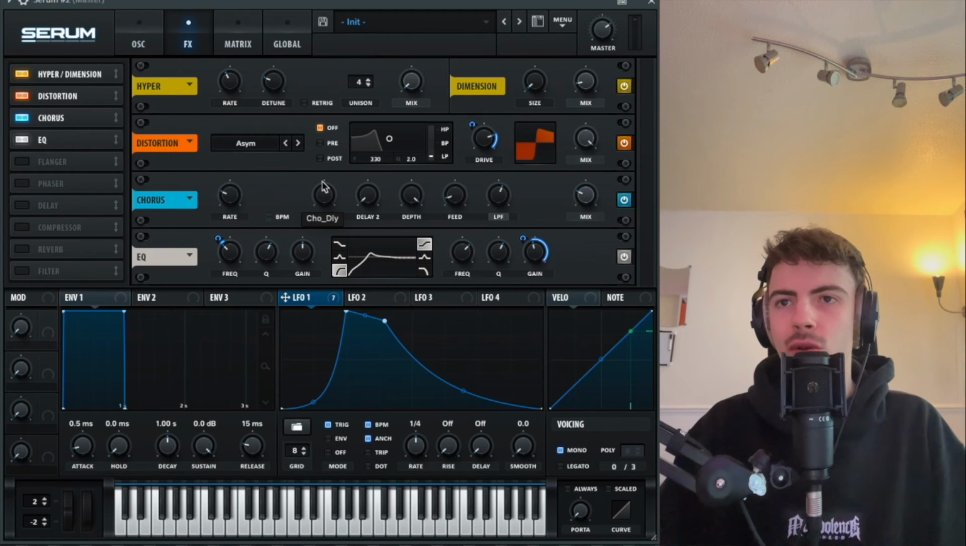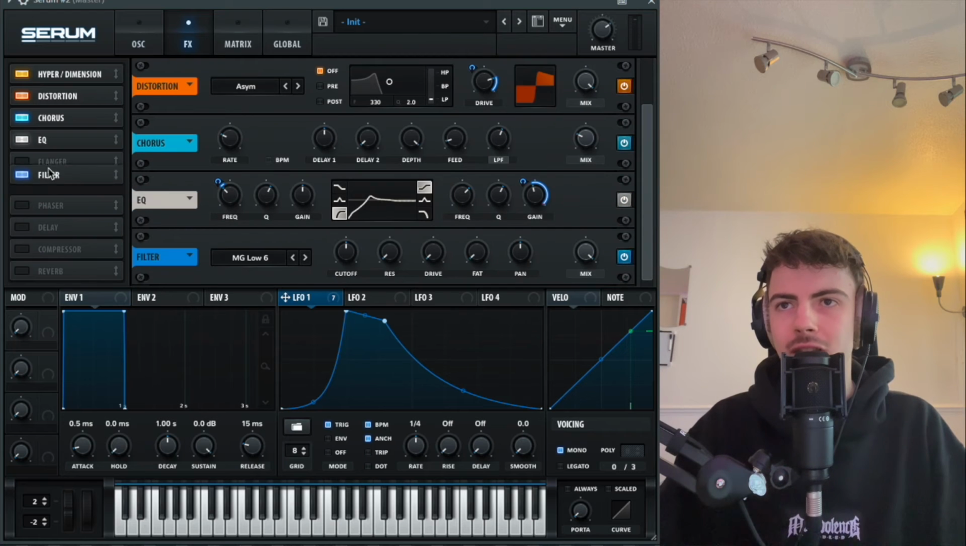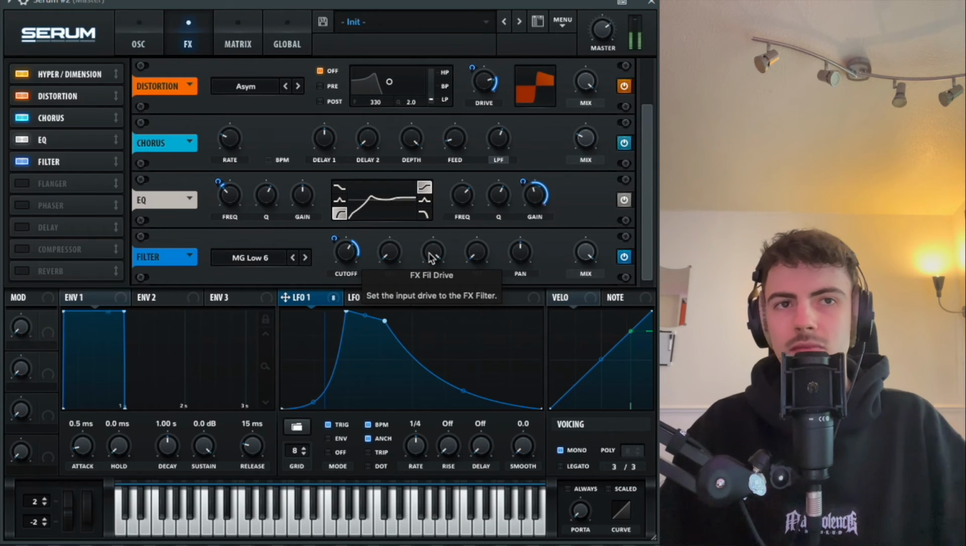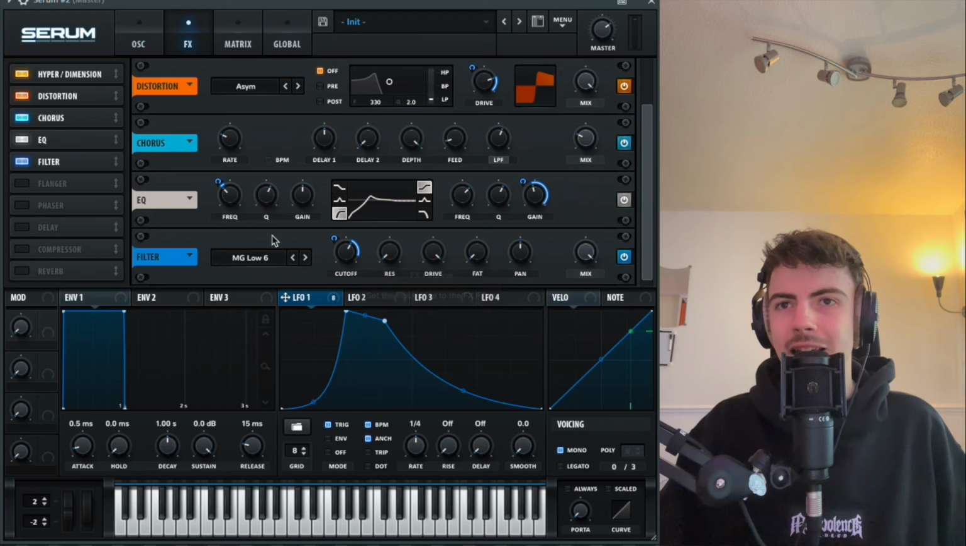properly by adding a load of drive using the filter section, which, I mean, may be unusual, but it's what we're going to do here. We can leave on MG low 6, turn the cutoff up slightly, and then we're going to grab LFO1, like we are often doing, and just modulate the cutoff. Then we can turn the drive all the way up.